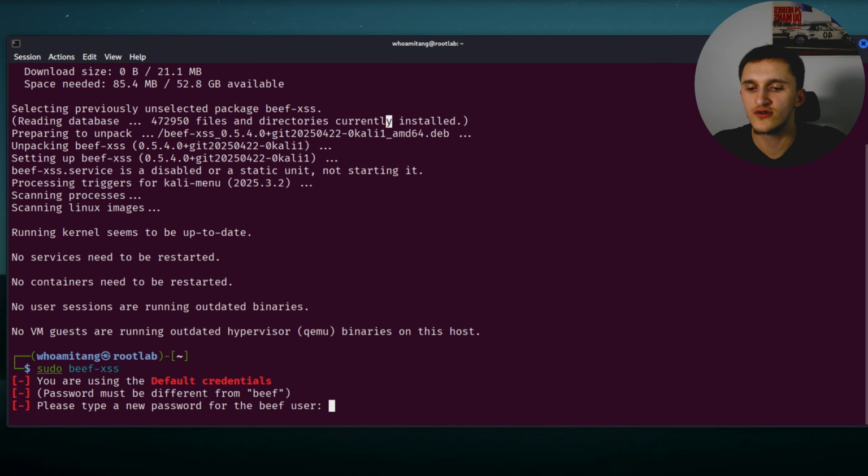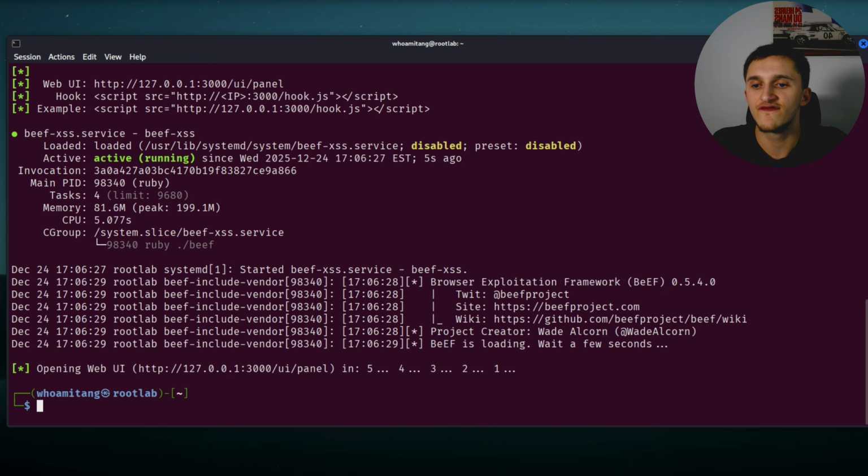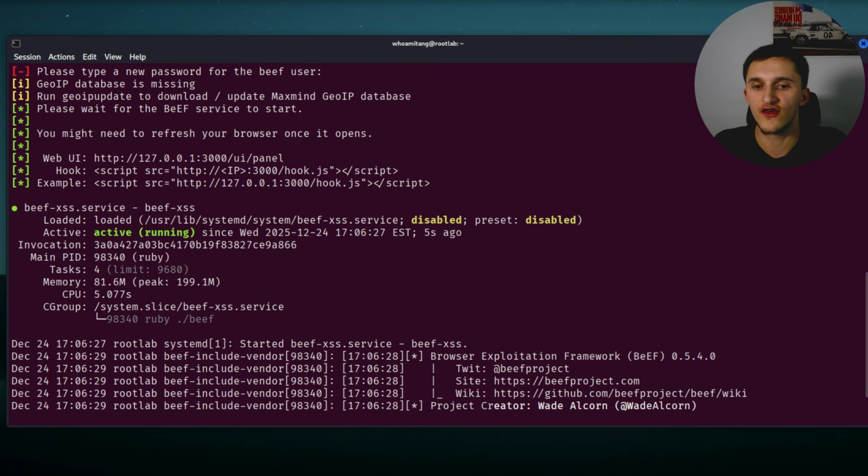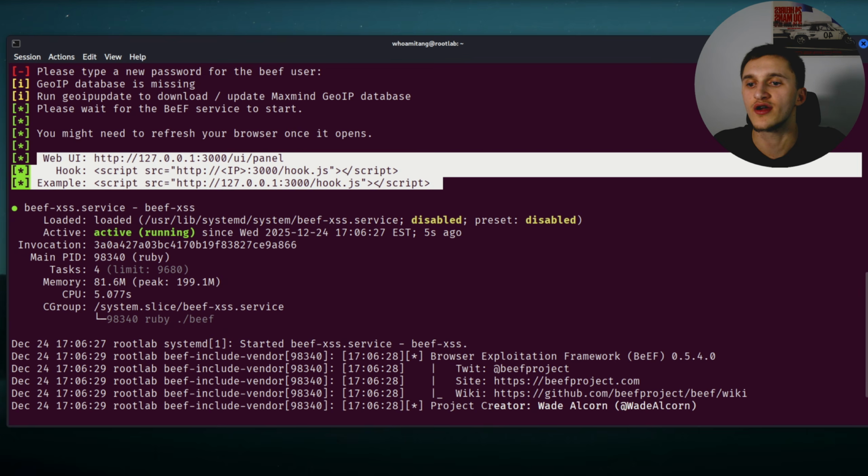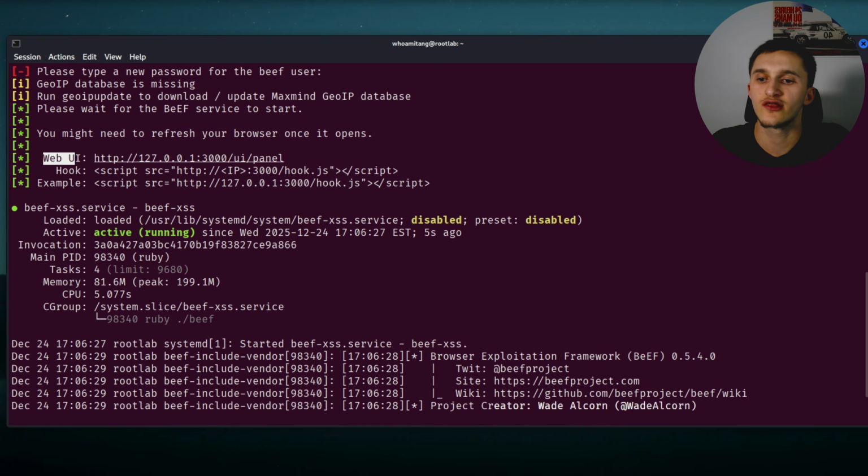Please type a new password for the BeEF user. Let's give it a password. After it's done running, right here we can see 3 links: web UI, hook, and example. Web UI is running at localhost port 3000 UI panel. This is our admin panel where we log in to see all the browsers we hijacked, aka all the browsers that open our BeEF link.